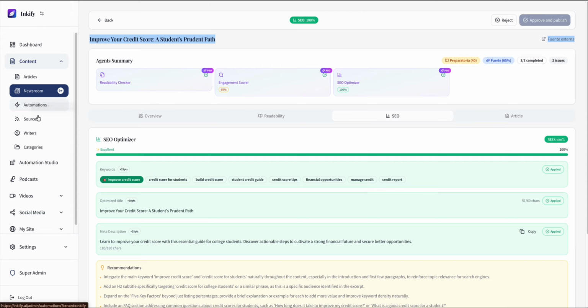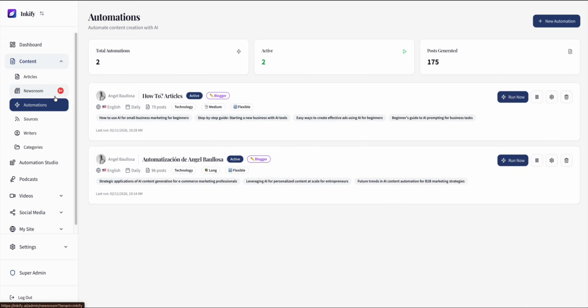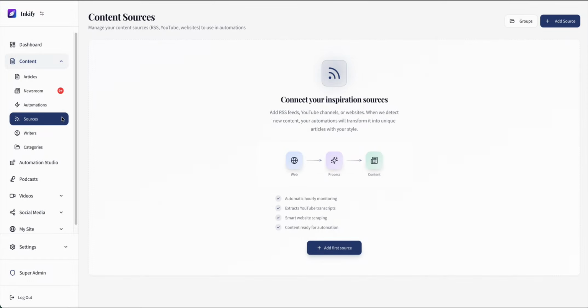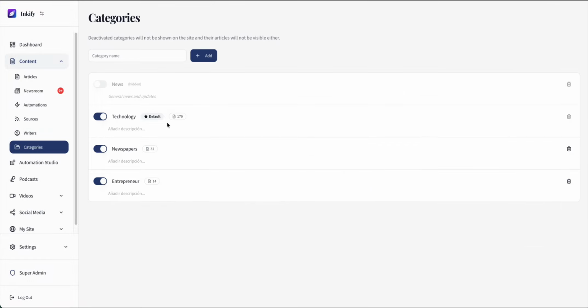So next thing is automation. You can actually automate this process that we just did manually, 100% on a daily or hourly basis, so it creates content for you every time. On the sources, this is where you can select whether you want feeds, or some YouTube channel, or some website that you want to get information from and start repurposing that content into your own voice, your own tone, your own brand. Very interesting, this sources section for you as well. So categories, again, is just for you to organize your content, so you put it inside a category. The automation studio is where you can automate everything within Inkify.